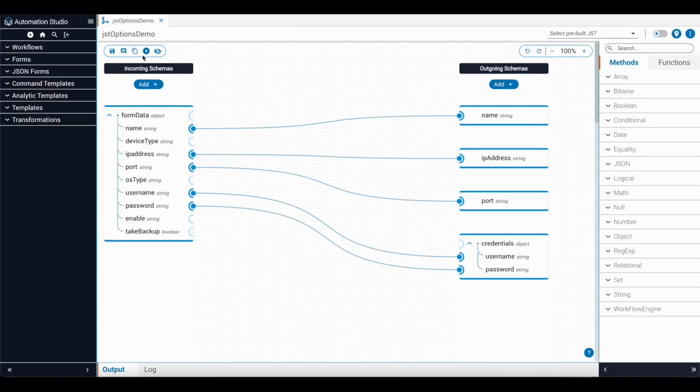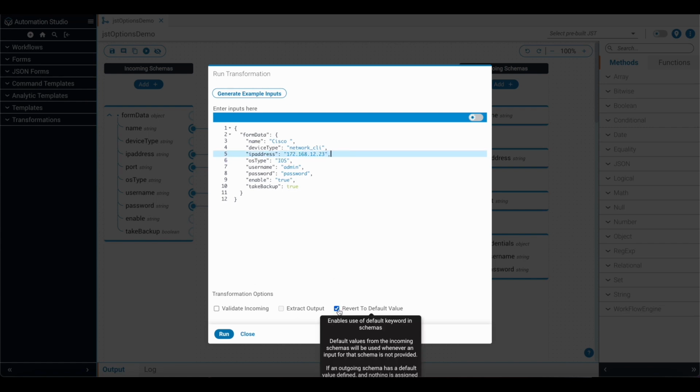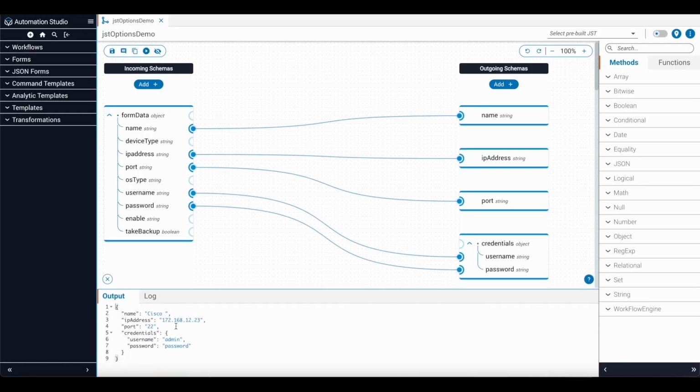To demonstrate this option, I will remove the port property provided in the incoming data. Then we make sure the Revert to Default Value option is checked. This will enable the use of the default value we provided in the incoming schema. We click Run and we will see the port property showing in the output even though we didn't provide it in the incoming data. And that's because we have the default value of 22 provided in the schema.